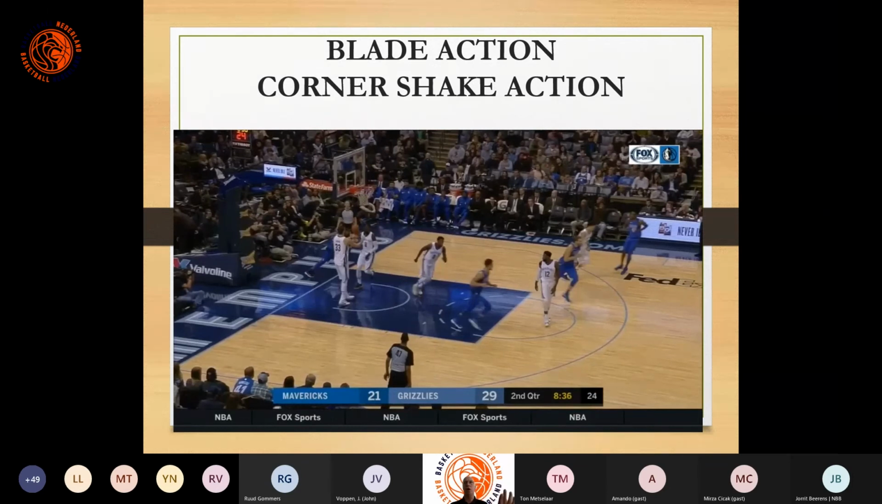And it gives space to the guard whether to use the screen for a curl, like you saw now on the video, whether to use this screen for a shot, or whether sometimes to use this screen and make a fake and go to the corner, depending on the way his man is playing defense on him.